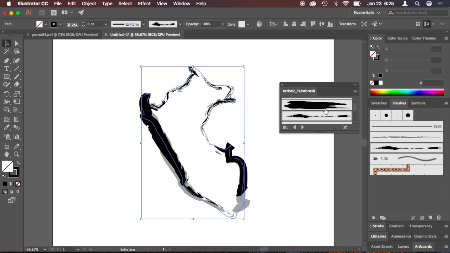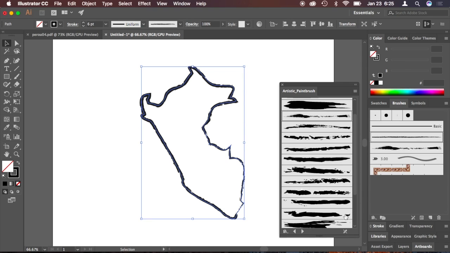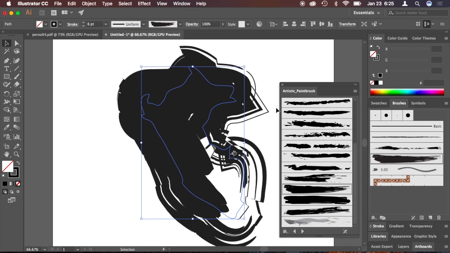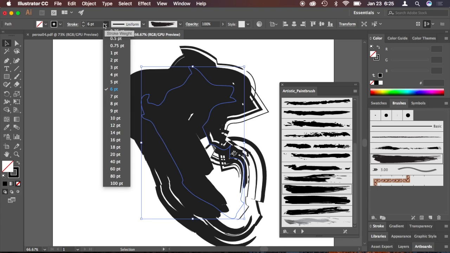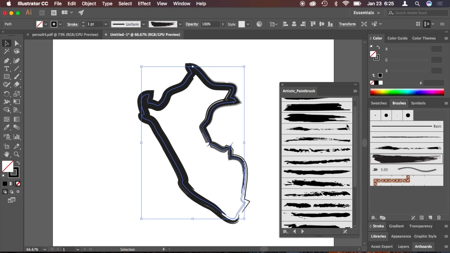Now, this brush stroke I think looks ugly, so I'm going to try one of these other ones. Okay, so here we go. We've got the charcoal pencil. I find that the pencils work pretty well, but you've got quite a number of brush strokes built in, and you'll probably have to play with the stroke width depending on which stroke you use.